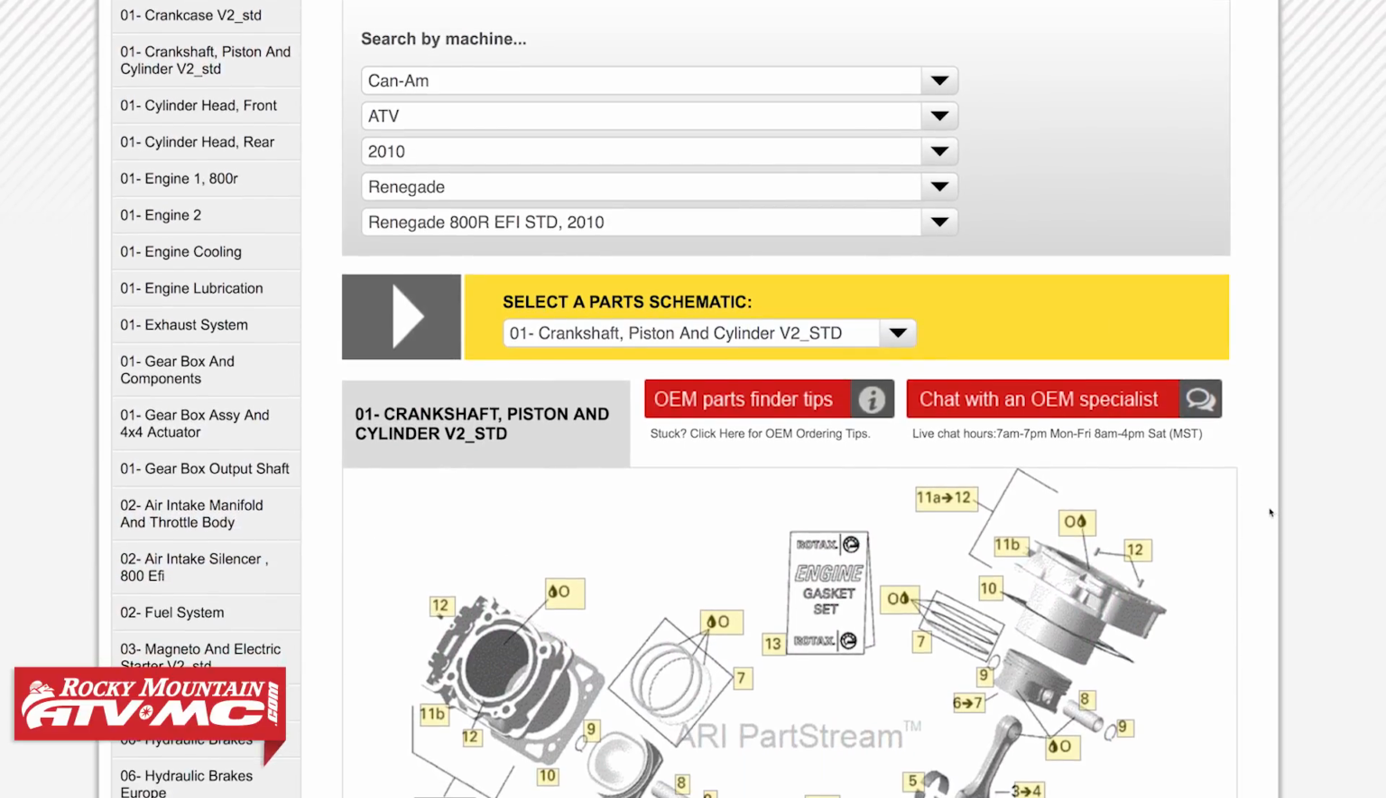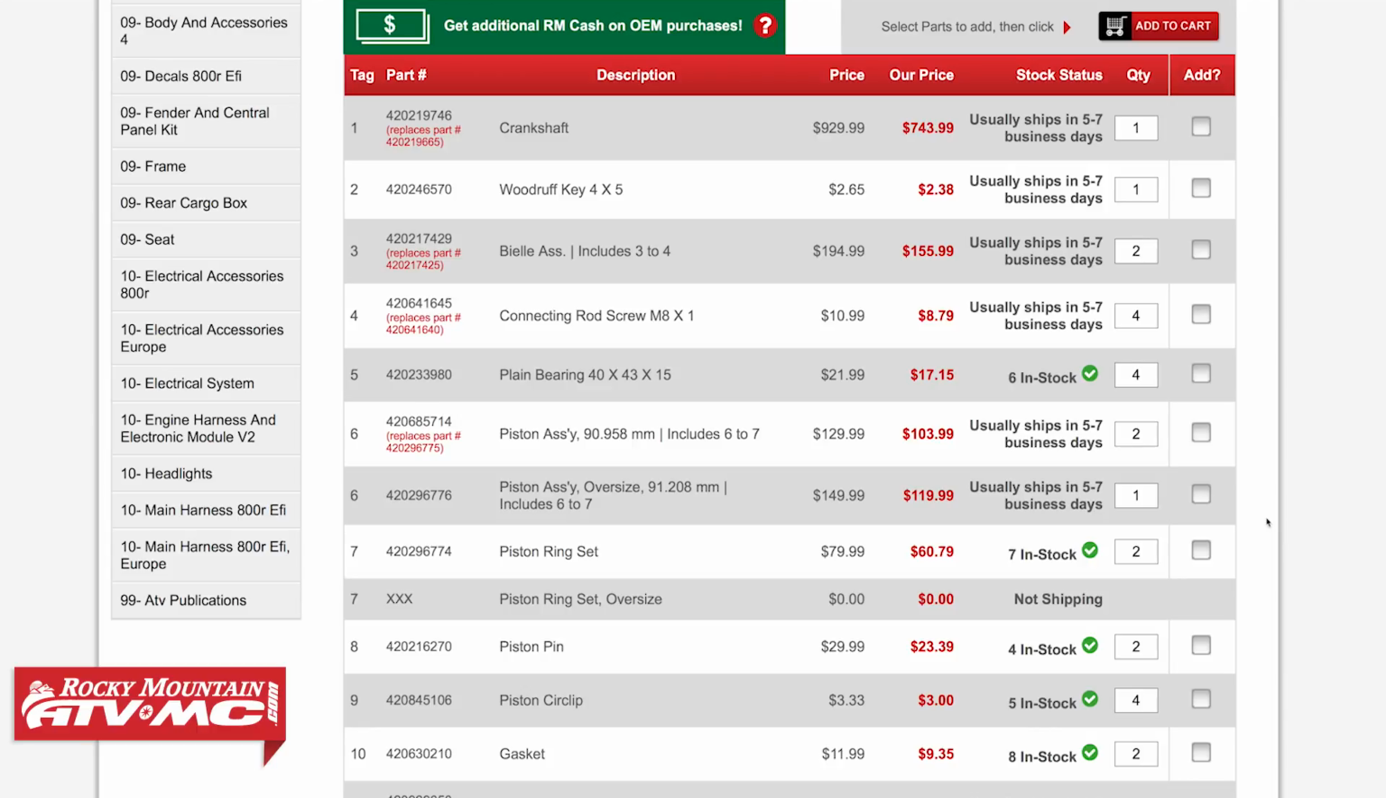A common question we get asked is about superseded parts. A superseded part is a part that has been replaced by a newer version. You'll see a small red text underneath the part number on the parts diagram list. Now this part will fit your machine just fine. Can-Am may have just made a change to that specific part, so it replaced the old part along with the part number. Another common question is about standard equipment parts.